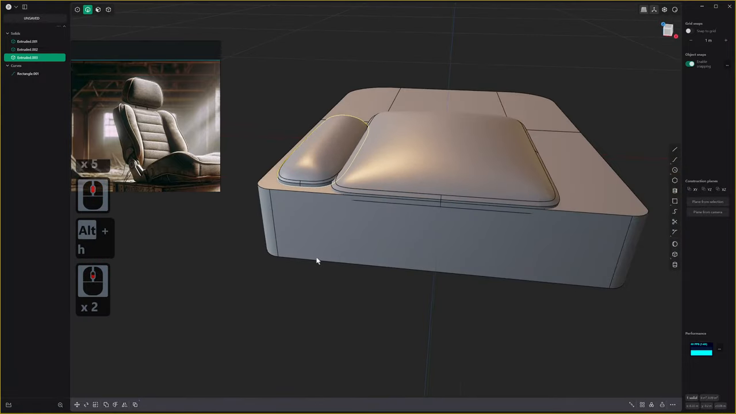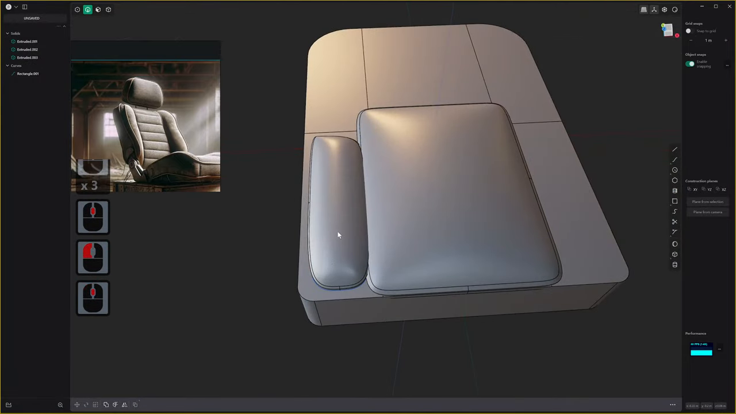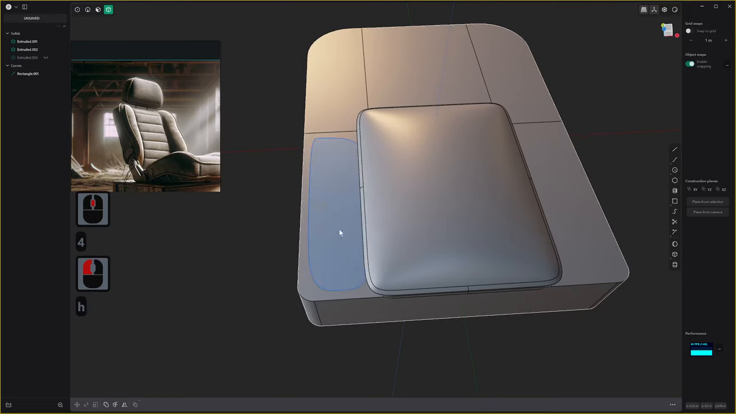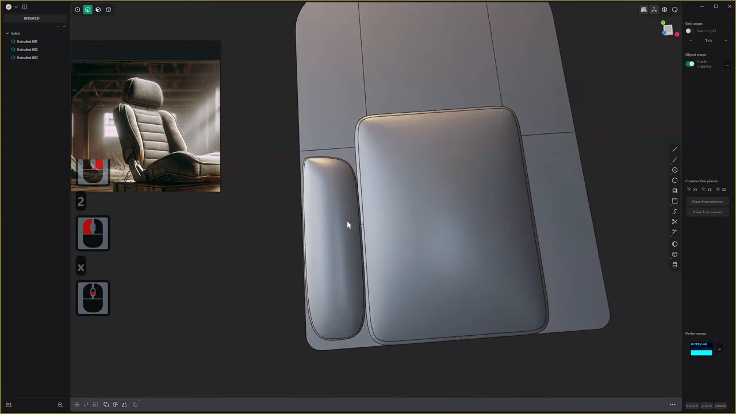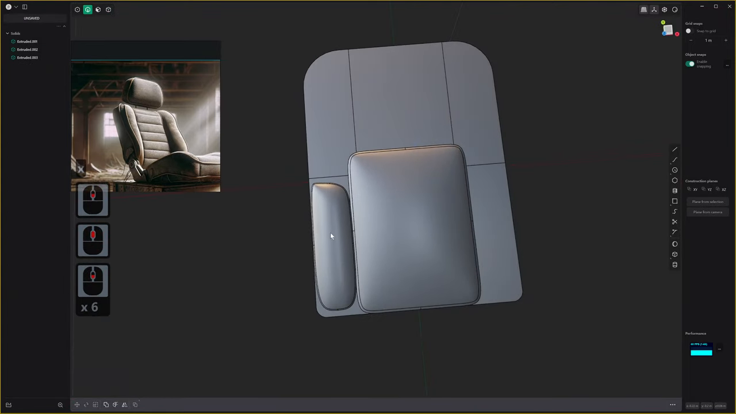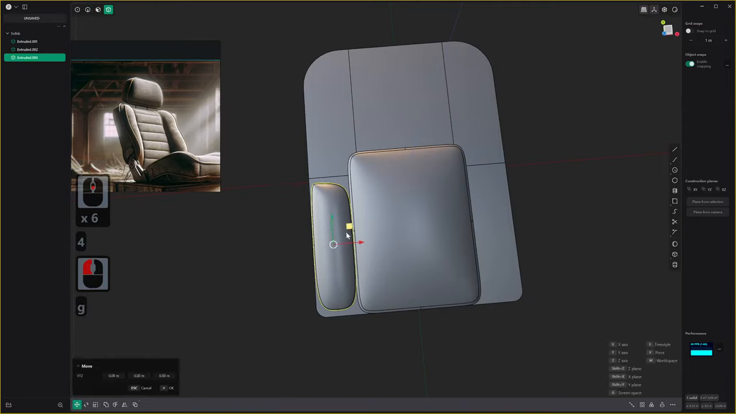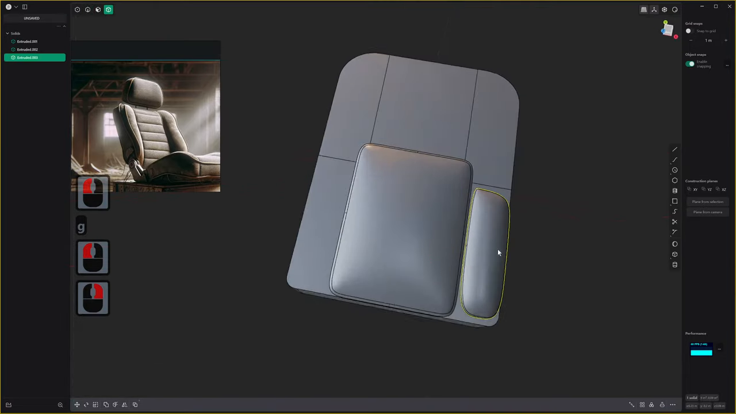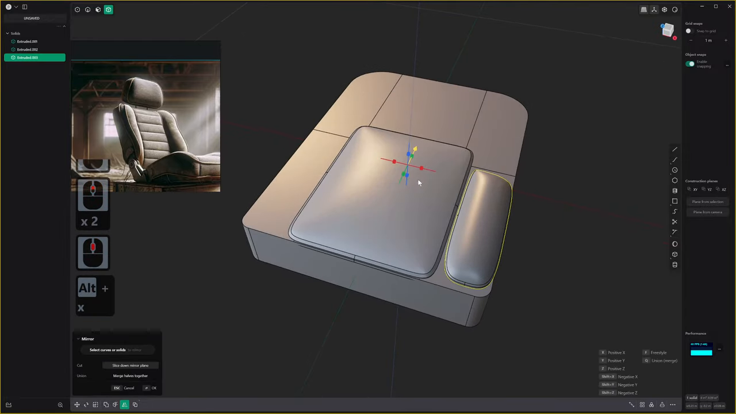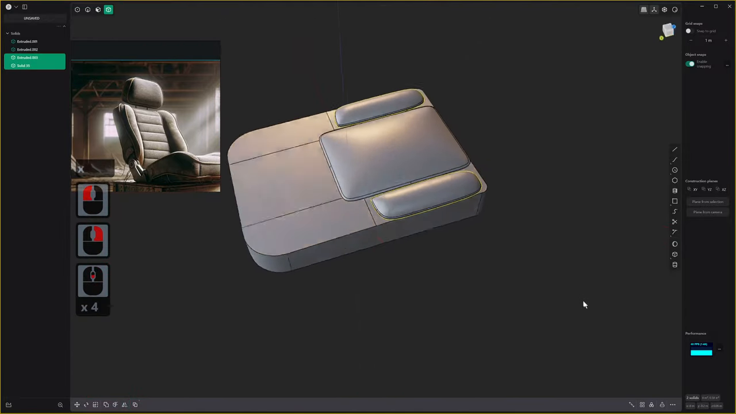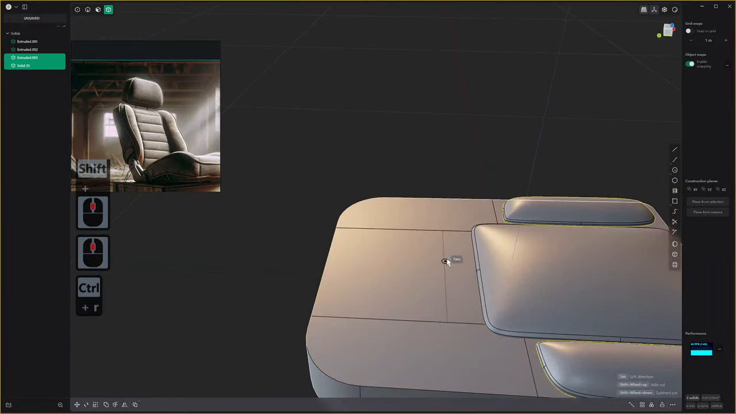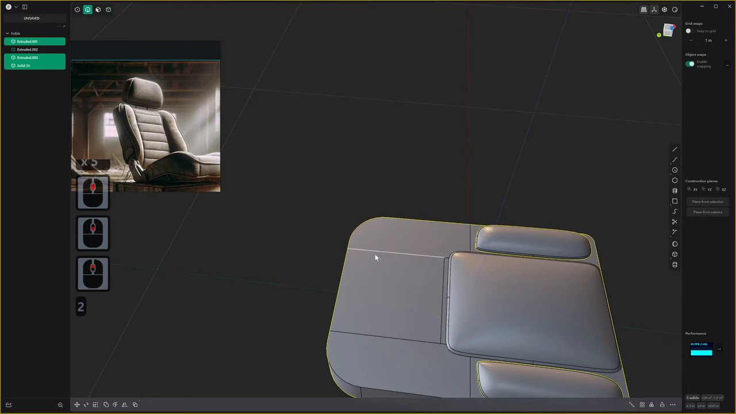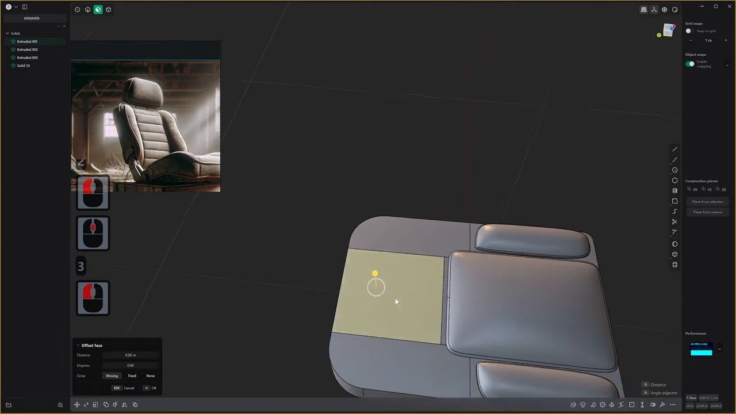Alrighty. So we'll Alt H. We'll move this to the side a little bit. We'll get rid of our curve. And I think that would look better if we put it on the other side and did something like that. Okay, so we're going back down and we need this little area for the butt. Okay, and I think we're just going to do the same here.